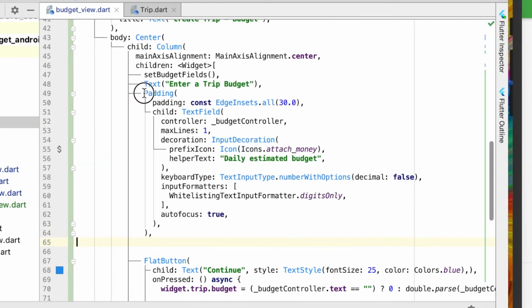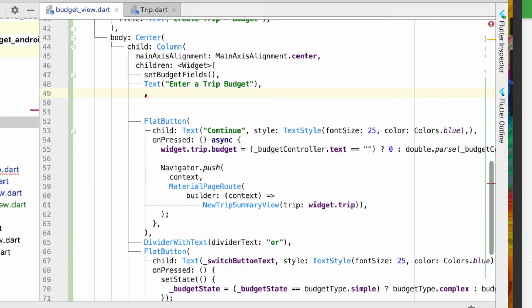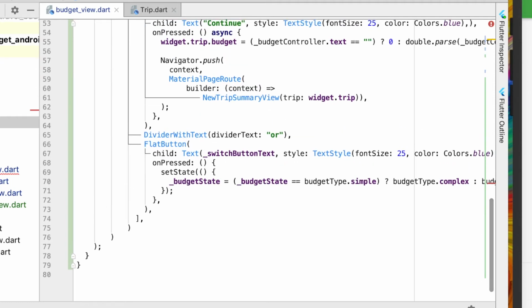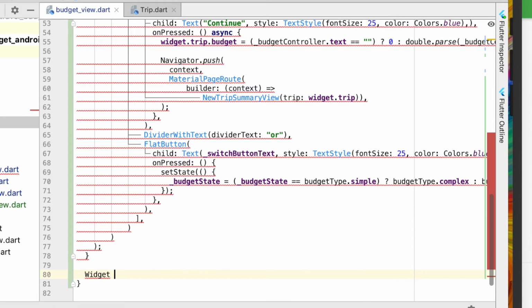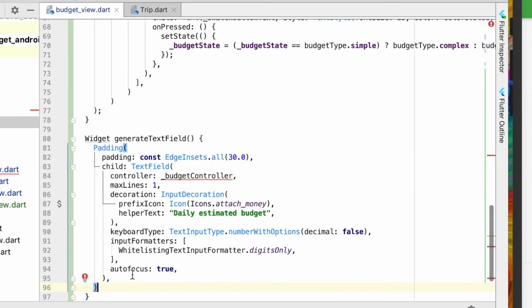All right, so if we grab from the padding down and copy all this, we can go ahead and create a new widget, and this is going to be down below everything except that last semicolon. So we'll keep it inside of this stateful class, sorry. So this will be a widget, and we'll call it generate one text field, and go ahead and paste that whole widget down here.